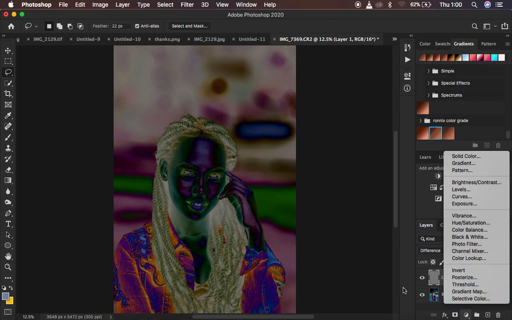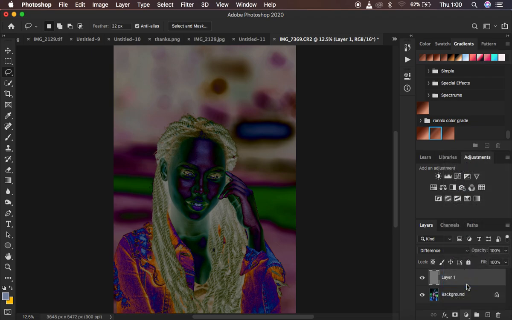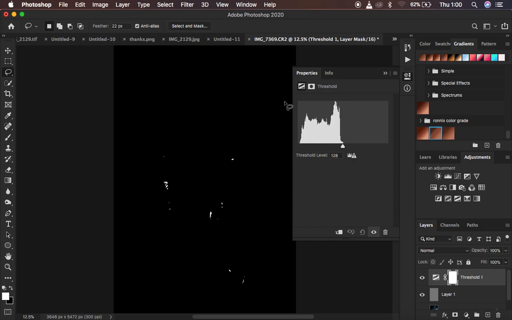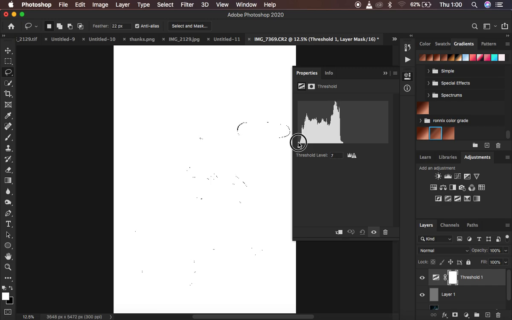So just come to adjustments and you come to the threshold adjustment layer. When we create that, it is going to create a kind of curves, or more of a histogram, rather. I'm just going to come right here and take it all the way towards the left hand side.